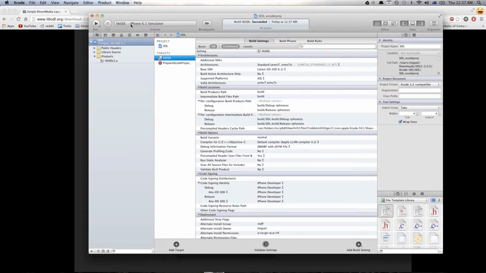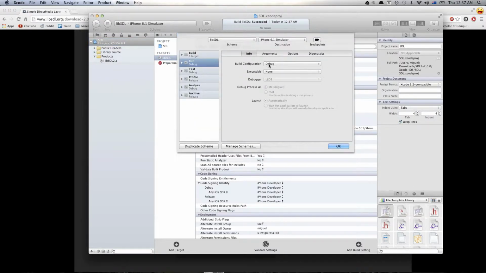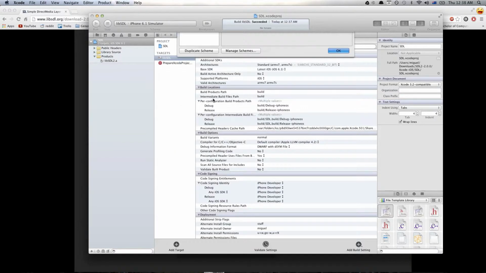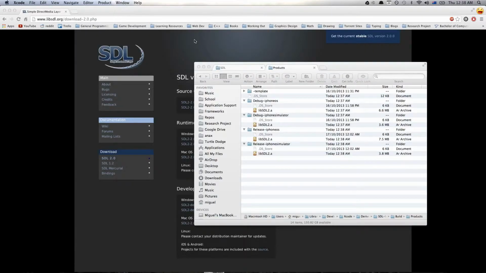Now you want to do the release, in which case I'll show you how to do that. So you just edit the scheme, and build configuration, release, and do the same thing as you did for the debug. Build it for the iOS simulator and the iOS device. Alright. Now you can close the Xcode project because you no longer need it.